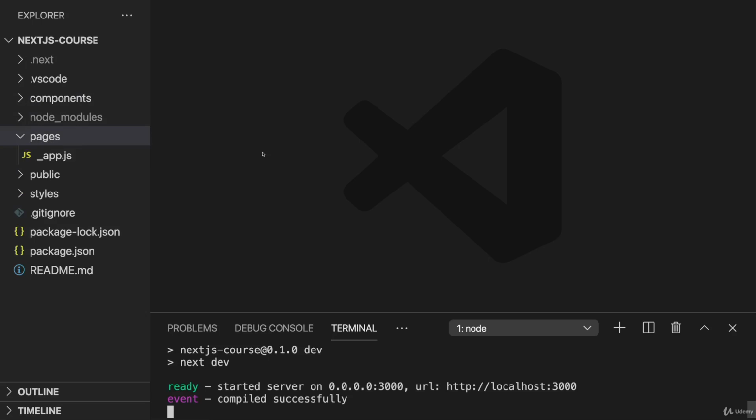And for this demo application, for this project which we're building here, we will need 3 pages. A starting page, which shows a list of all meetups. Then the new meetup page, which allows us to add a new meetup. And then the meetup detail page, which allows us to show the details for a selected meetup.